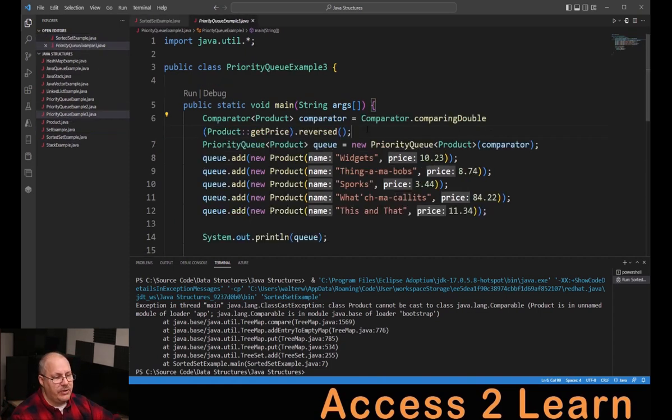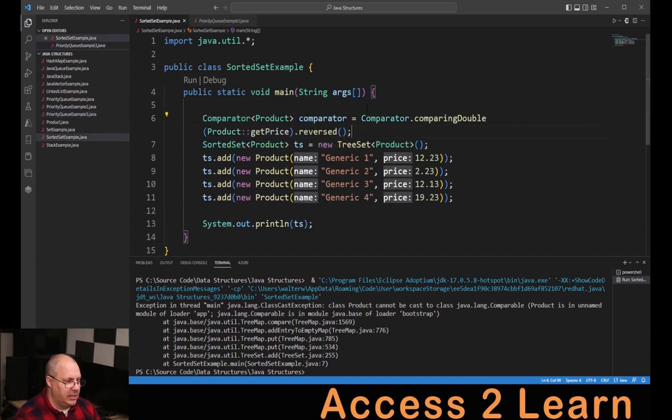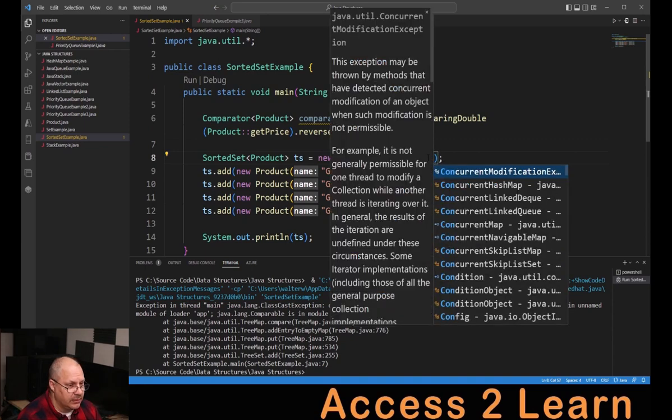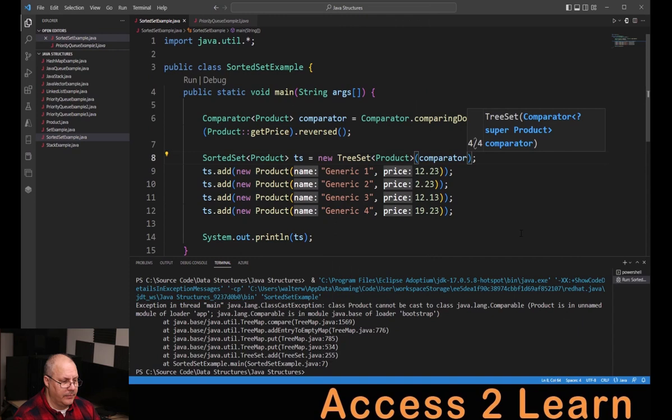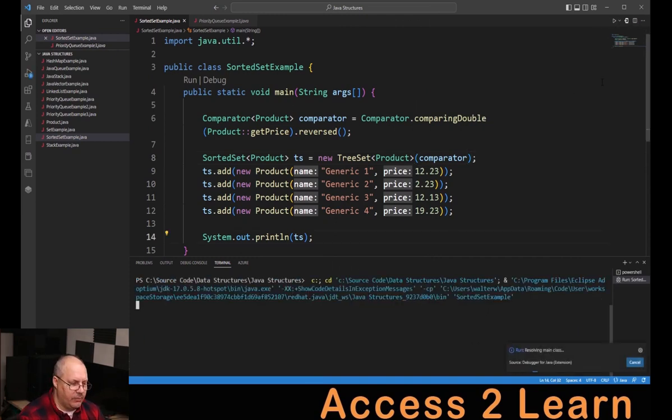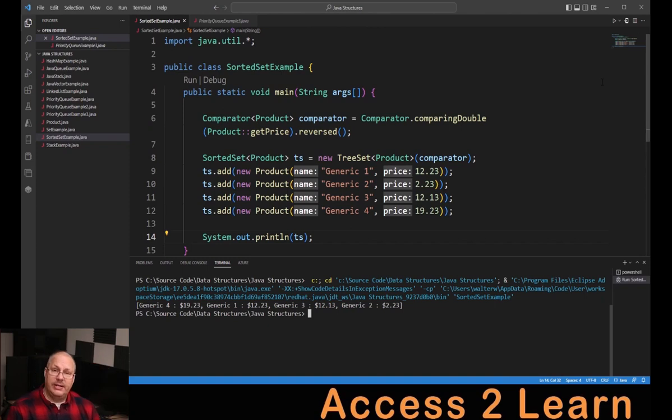So I'm going to come over here to my priority queue example where I've already got the comparator. And I'm going to simply select it. I'm going to add that. And then I have to pass this into the constructor for my TreeSet. Clear out my terminal window and then run again. So now when I run it, you can see that it displays it.